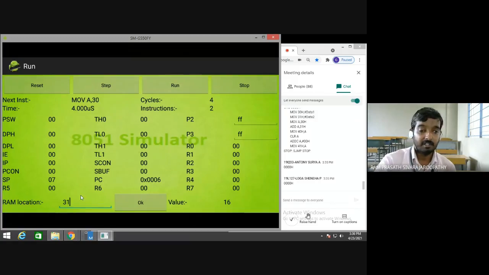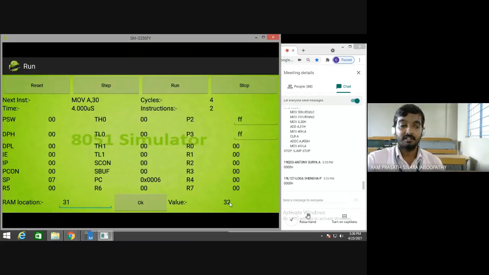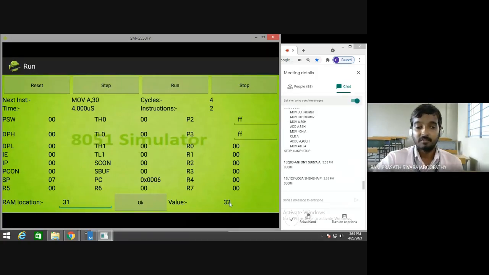Shall we check it? 31. Okay, click on okay, then only you can see the result. Fine. Yes, see, this particular simulator has this much provision only. At a time we cannot do everything; there is no provision to view all the memory here. Fine. Okay. Now next instruction MOV A, 13.